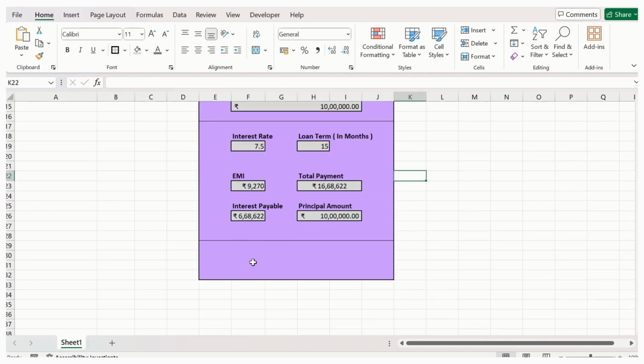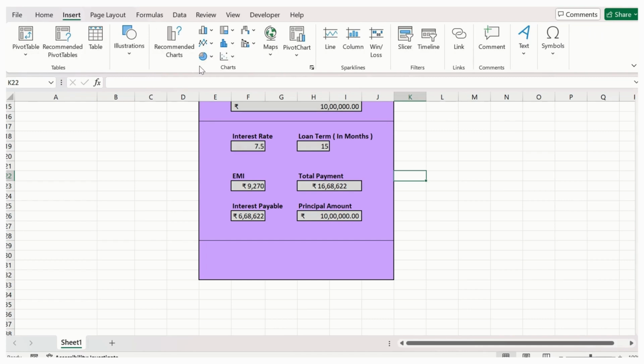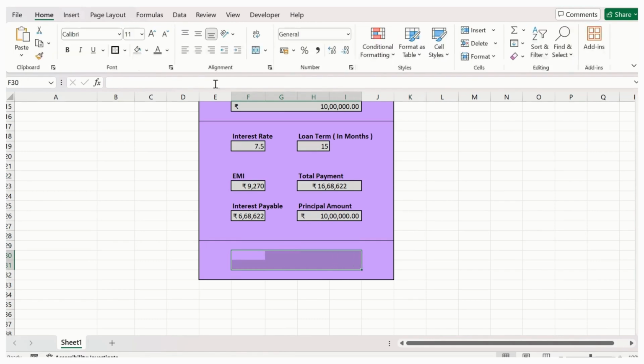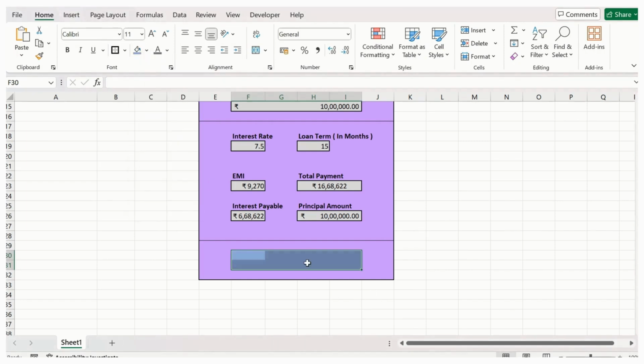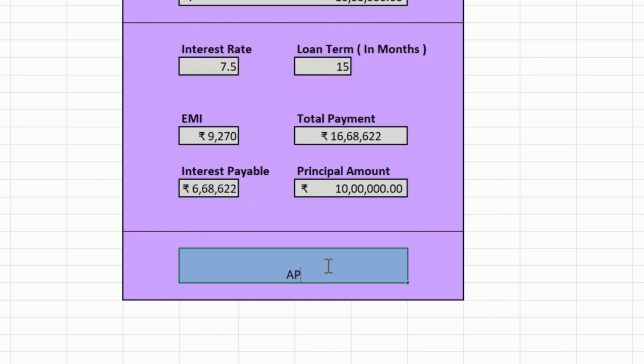Great. Now at the end, I'll just insert a text box over here. Okay, here, and simply do it like this. Applied for loan. Cool. Applied for loan, or simply say apply now.